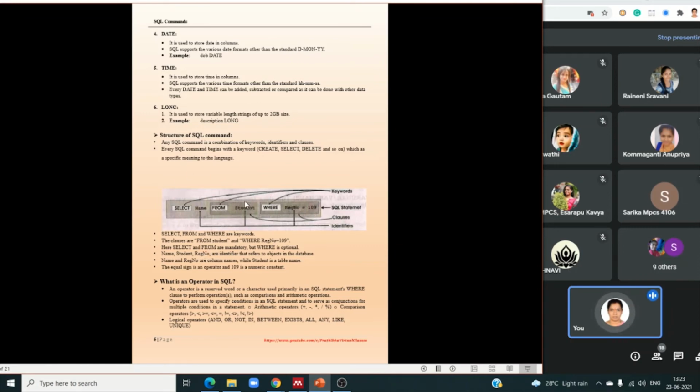Here in this command, this is the select command. Select and from are mandatory, and where is optional in this command. Name, student, register number are the identifiers which refer to the objects in the database. Name and register number are the column names, and student is the table name. The equal sign is an operator, which is used here by assigning 109 to the register number. Okay, this is the general structure of the example.